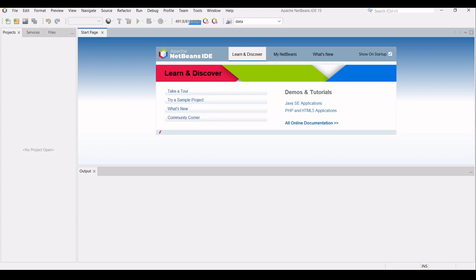Hi everyone, welcome to Code Zone K8. Today we are doing the Hello World practicals of Java using NetBeans.